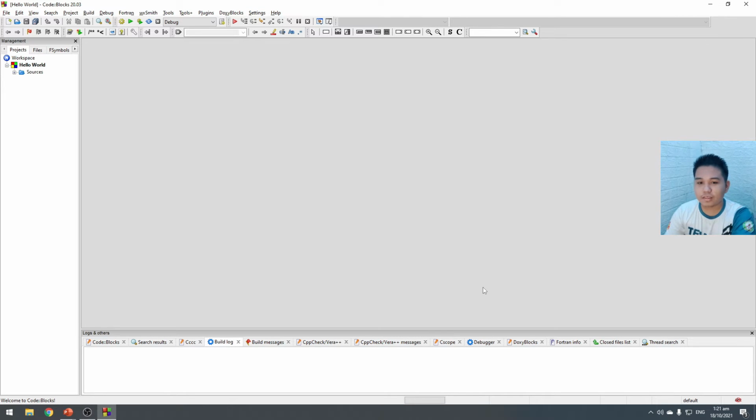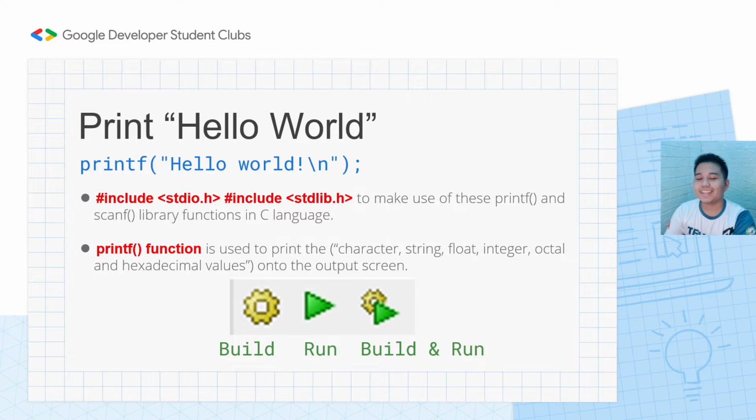I know that it looks very old, but yeah, that's how CodeBlocks works. All you have to remember are these three: build, run, and build and run. When you say build, it just compiles your program. While run just runs your program. While build and run is both: it builds and compiles your program, and runs it automatically.